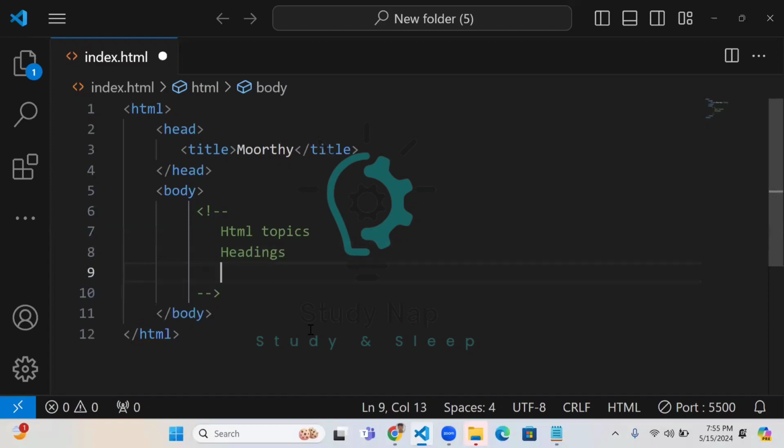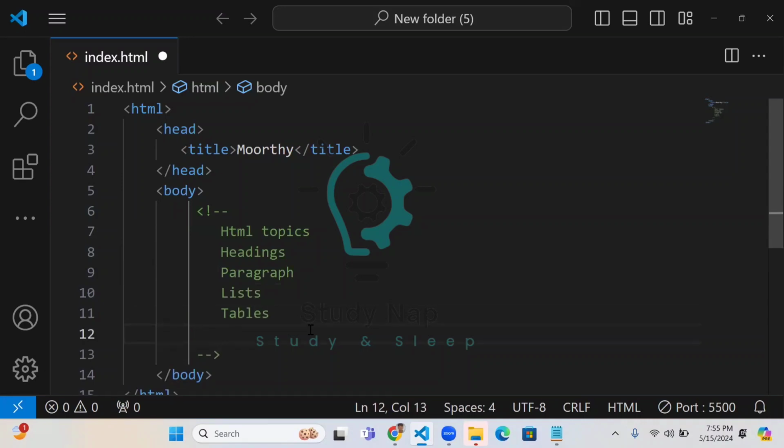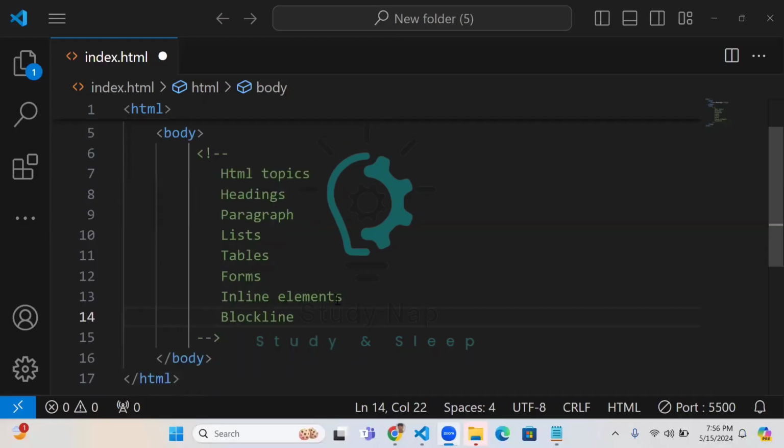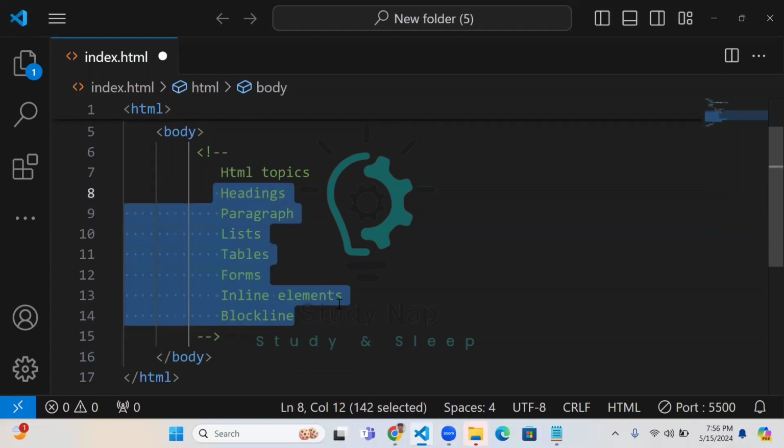The first one will be headings, then second one is paragraph, third one is list, fourth one is tables, fifth one is forms, sixth one is inline elements, and seventh one is block level elements. So this is the way; these topics only we're going to discuss in HTML.